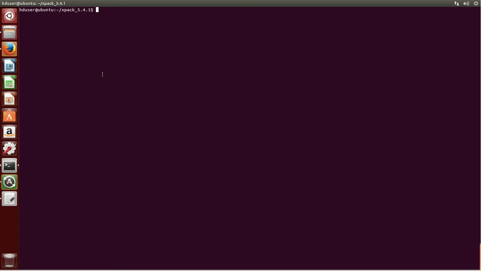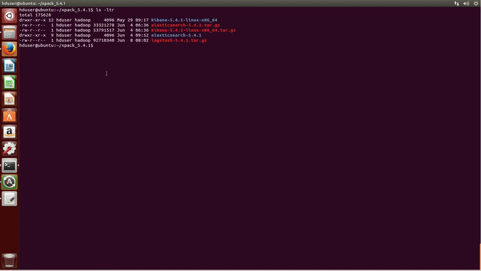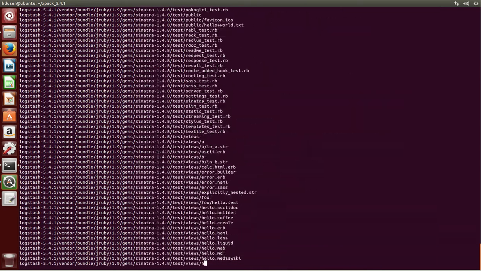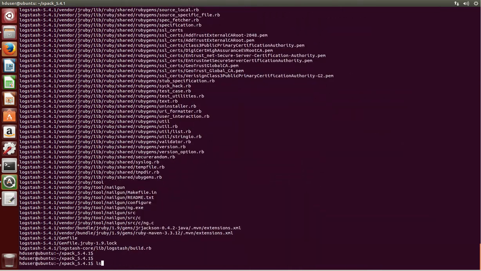Let's see some live data ingestion through Logstash to Elasticsearch and some monitoring through Kibana. So here I have downloaded the Logstash 5.4.1 tar zip file. Let's enter it.